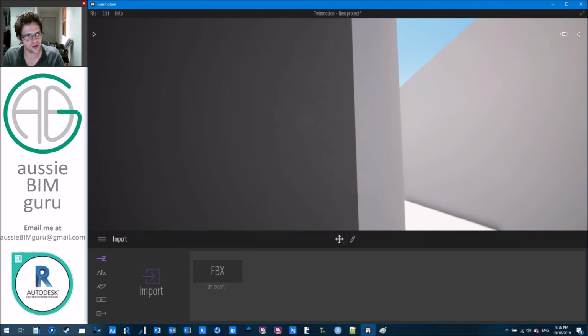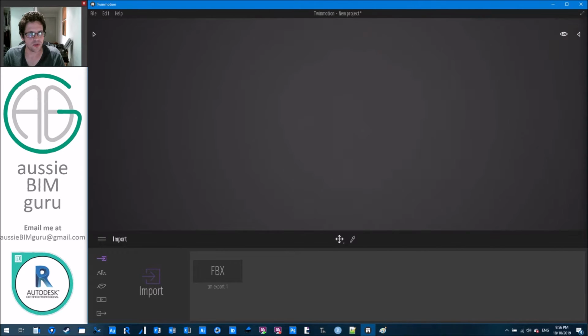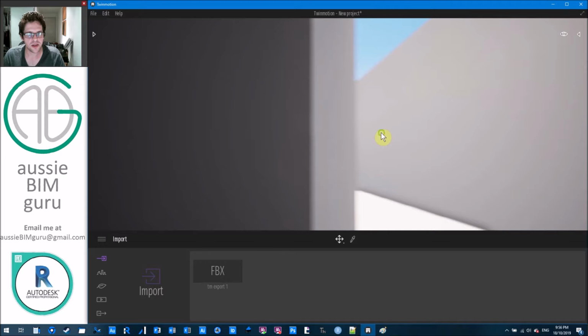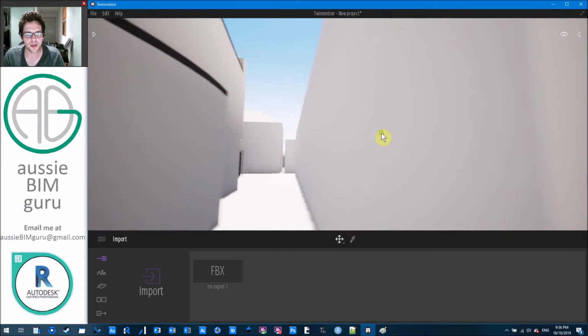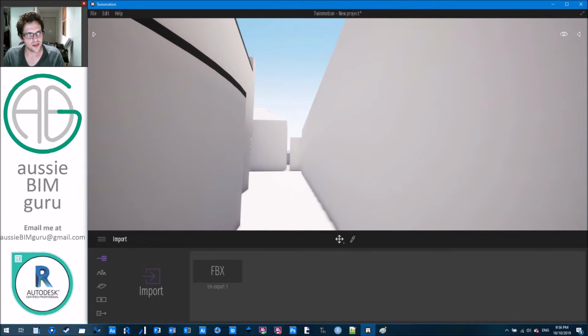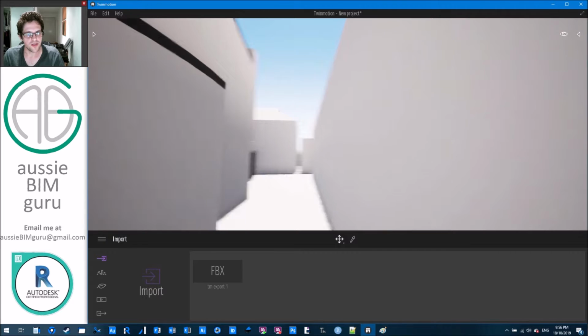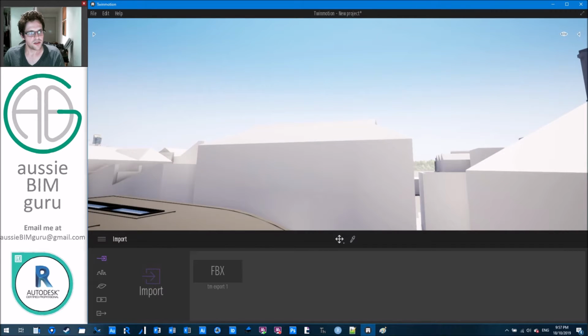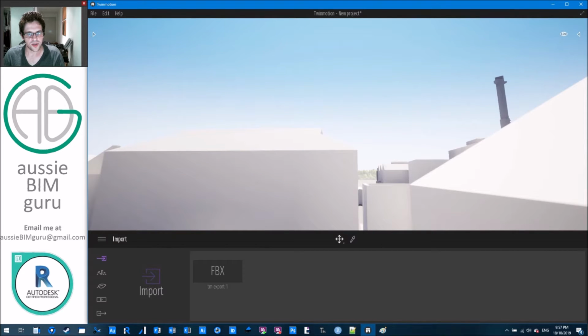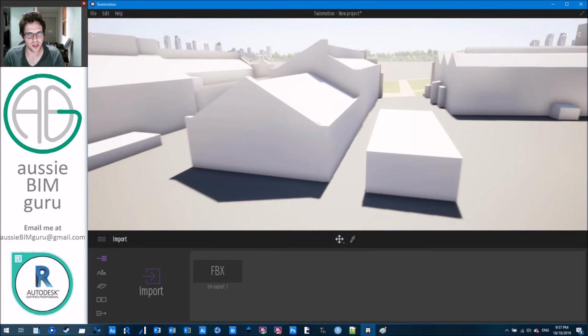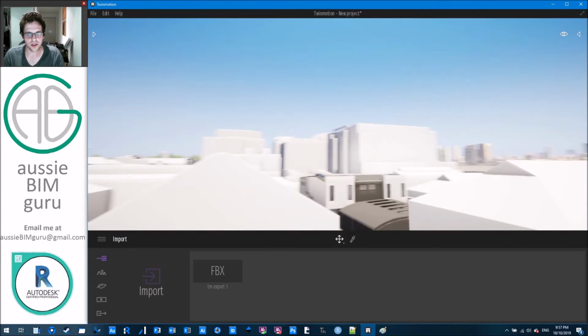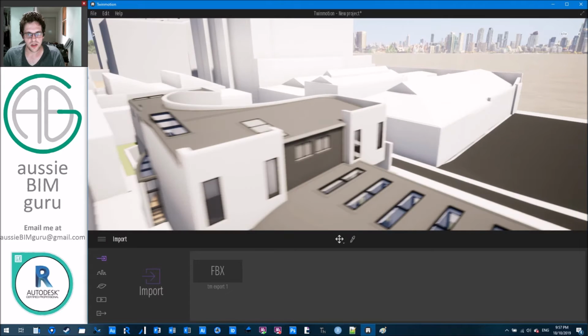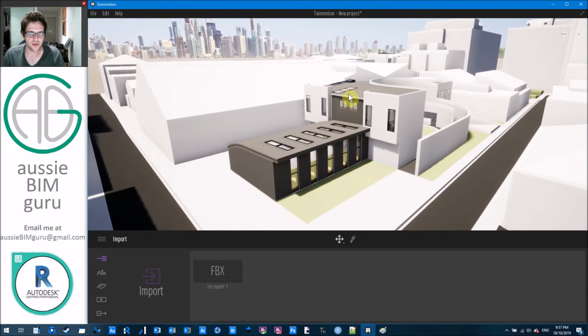You can navigate using the right mouse button for orbit by holding it down. You can pan by holding your middle mouse button, and you can use WASD or the arrow keys to navigate around your scene. Like Enscape, you can hold shift to go faster, so that will give you a little bit of a speed boost. But essentially, we're looking at our model at the moment. It looks pretty good already. It's very flat, obviously, but all the geometries come across really well.